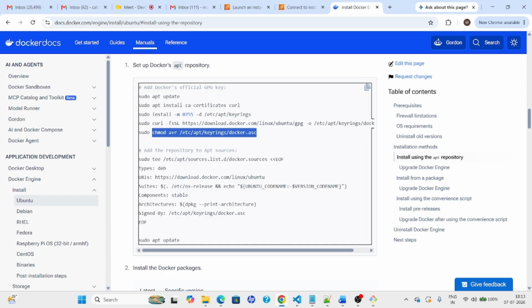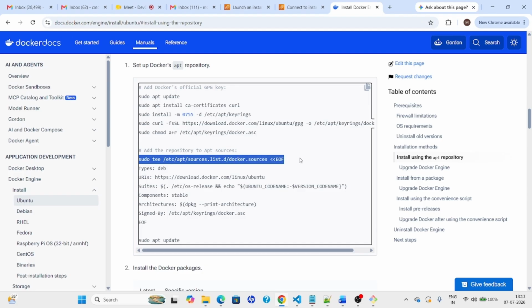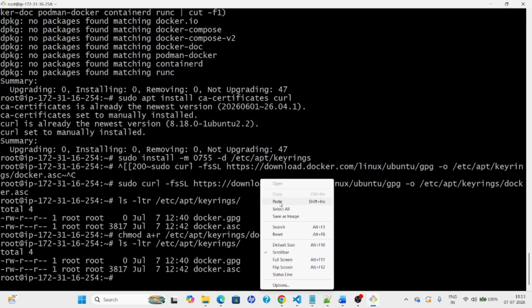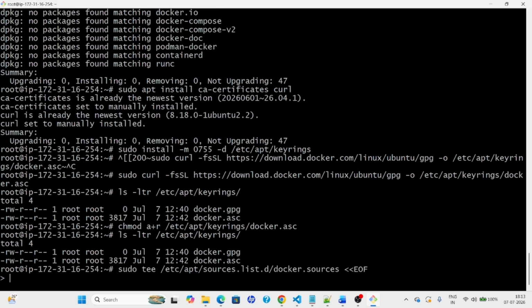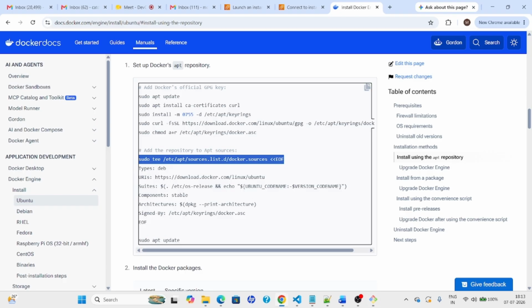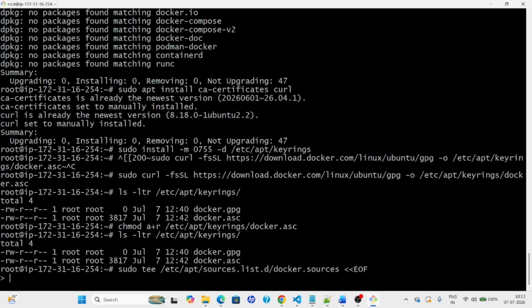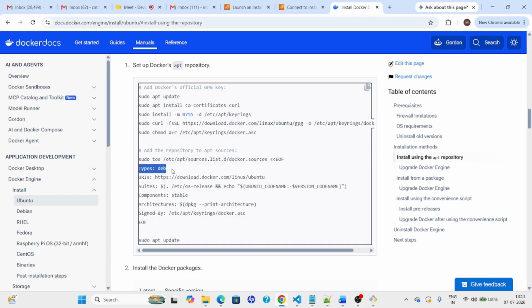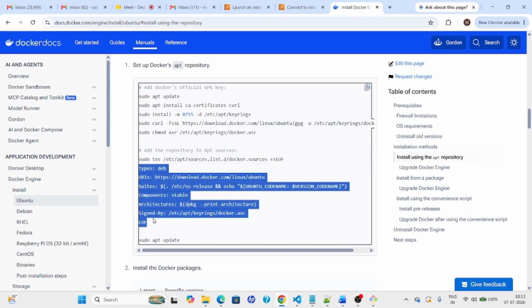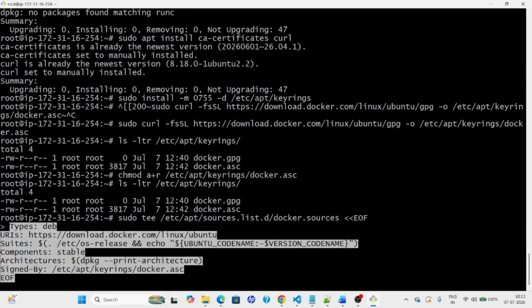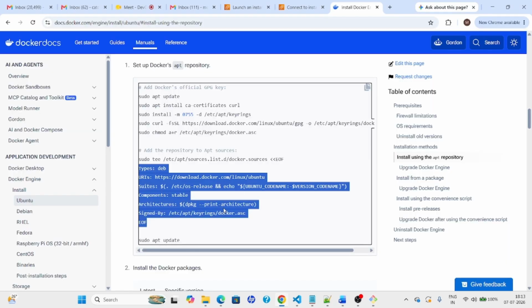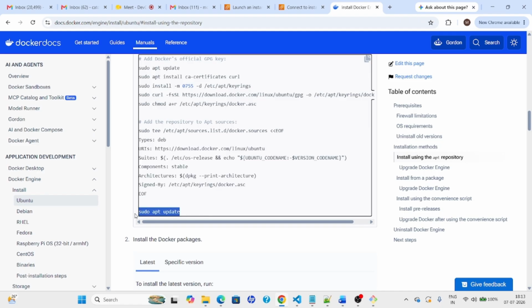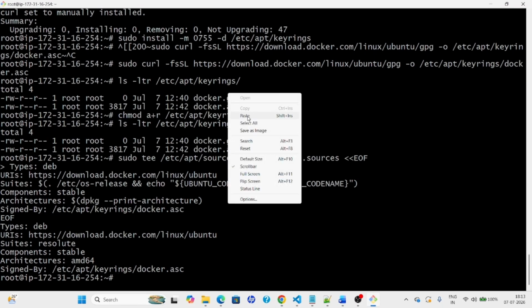So now we have to add the repository to the apt sources. We add the repository by using the sudo tee command to /etc/apt/sources. That particular source we have to provide. So types deb, URI, this one is taken, and suites, components, everything we have to give. Now again we have to update by using sudo apt update.